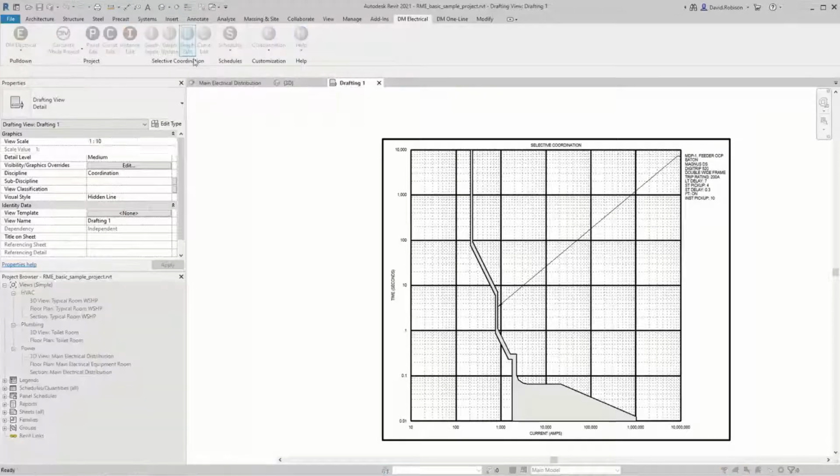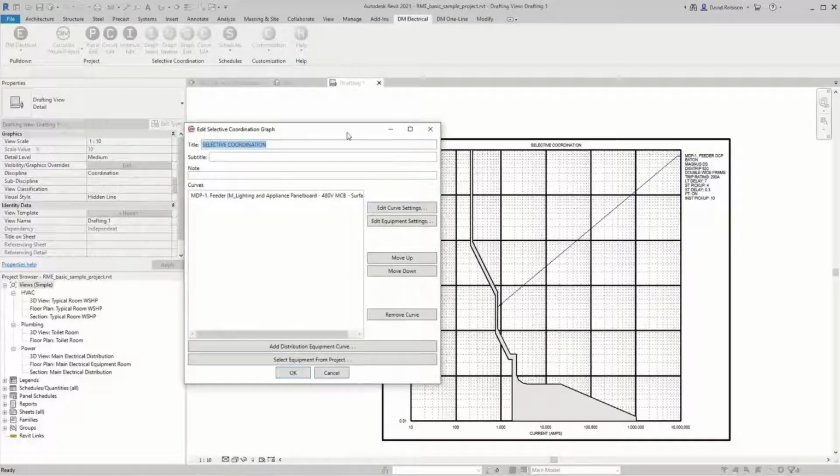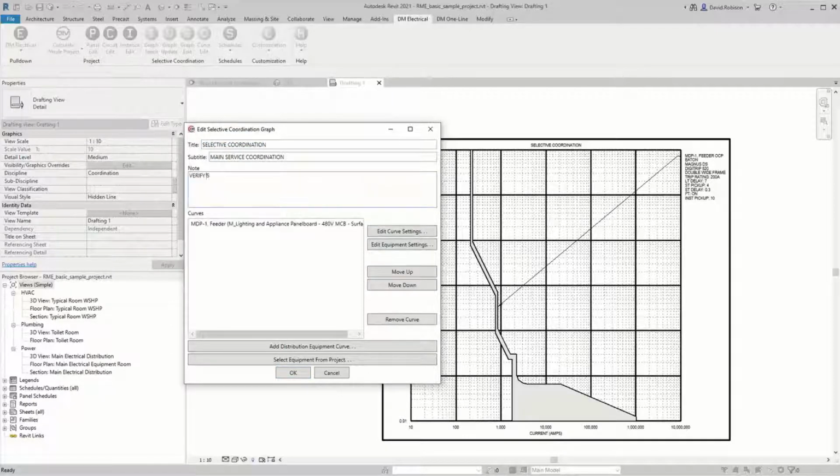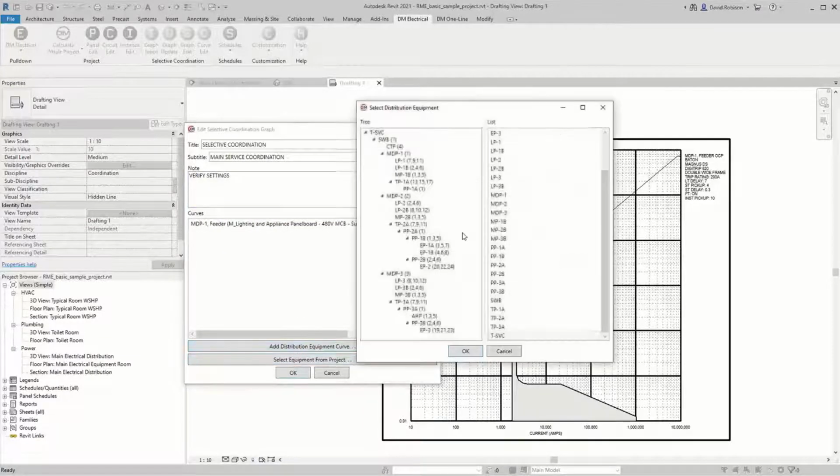Using the graph edit command, this is the same as the insert graph. We can adjust some of the settings. So you can set a title, whatever you want the label for the graph. You can actually set a subtitle as well. You can add a note at the bottom. You can also add additional curves. So right now we've got the one MDP. I'll come in here and put LP1 that's connected to it.